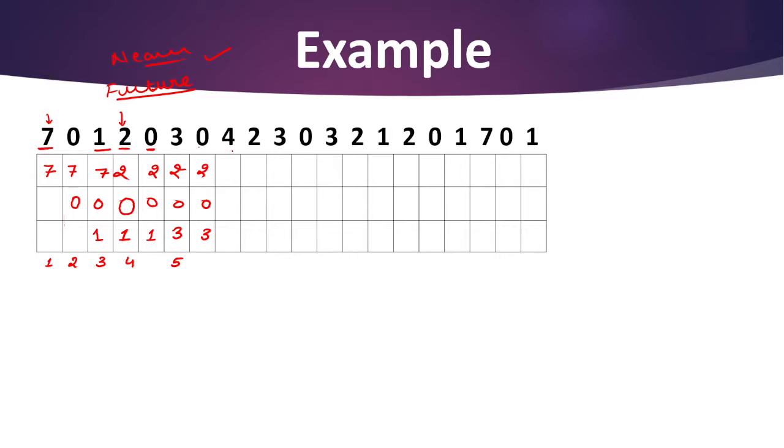Next value is 4 and we have to check 2, 0 and 3. This is 2, 3 and 0. So at the longest period of time we have value 0, so we can replace 0 with 4 and 3. So this is one more page fault. Next value is 2.